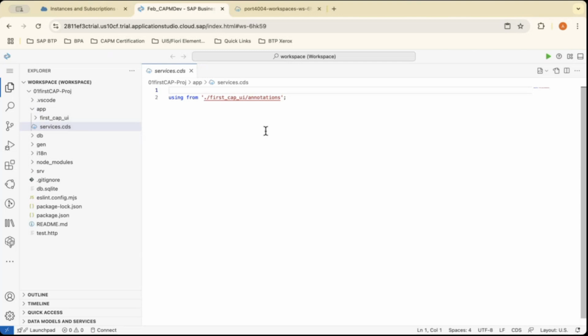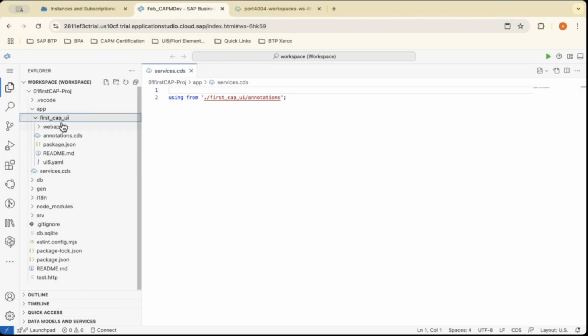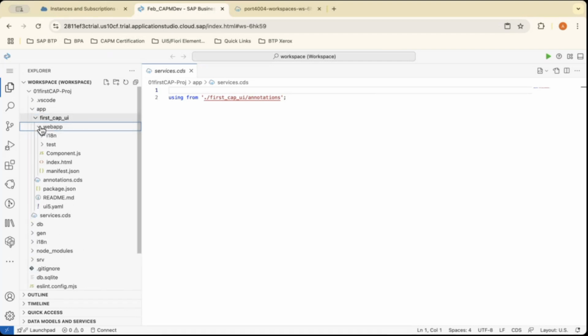If you are going to add multiple UI applications into your project, then you need to add those entries here. Whatever next project you are going to add, those entries have to be added in this service.cds file. And inside this first_cap_ui under the webapp, we have a lot of folders like i18n, test.